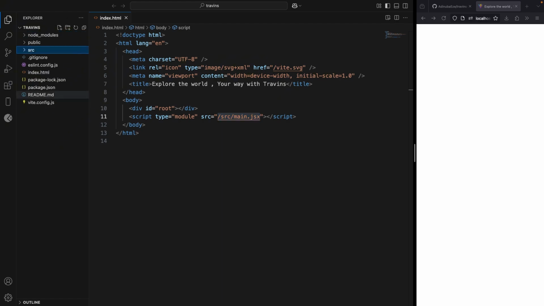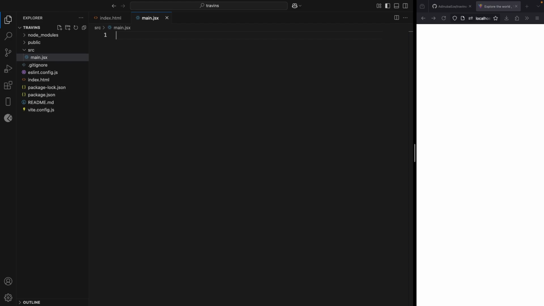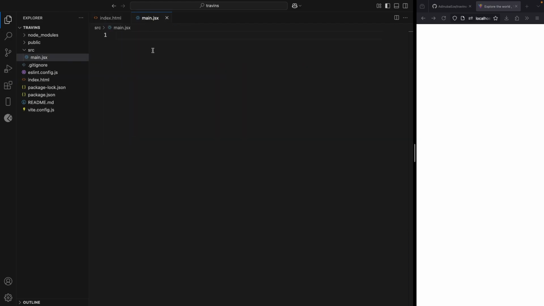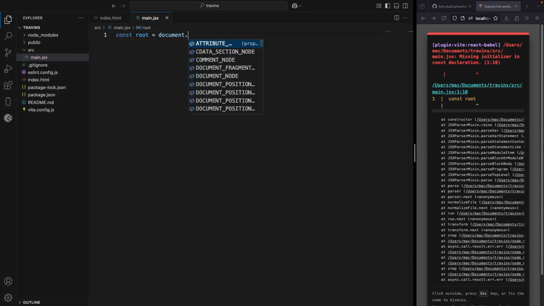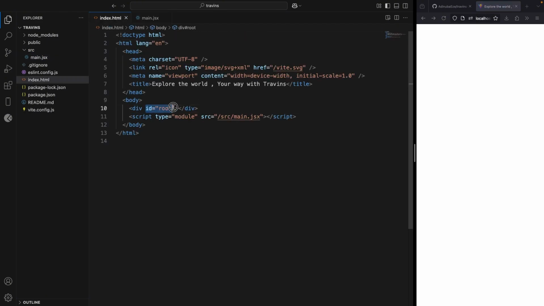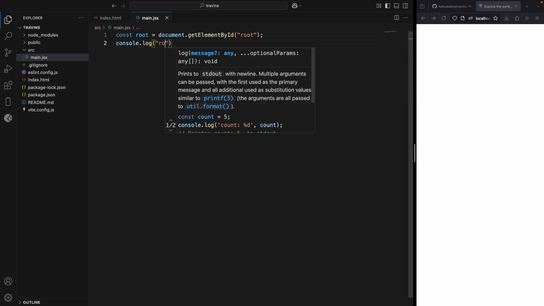So let's create the src folder. And let's go ahead and create the main.js file within our src folder. So here in the main.js, we're going to be selecting the root. So let's say const root, and we use document.getElementById, then we'll pass the root ID. So it's now selected. So let's go ahead and console.log the root. Let's see if it was selected.